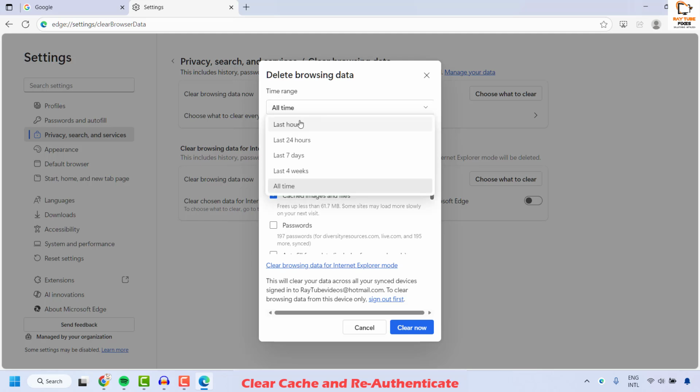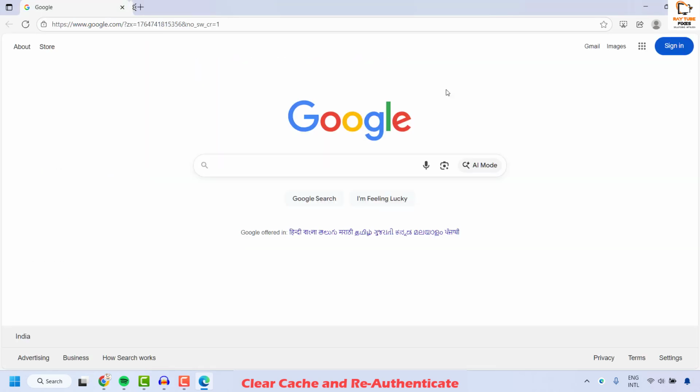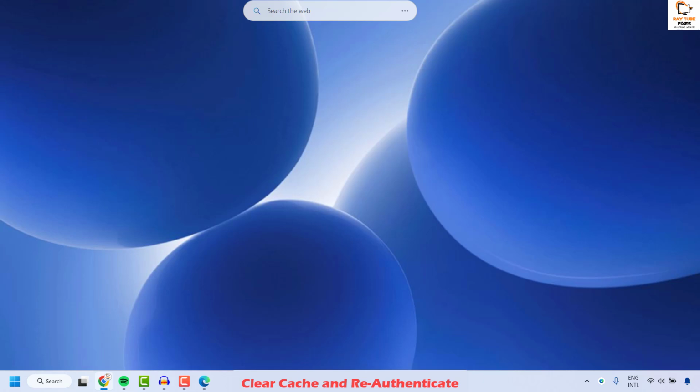In my case, for the demonstration purpose, I'm going to choose last hour. The best thing to do is you may go ahead and choose all time. Choose everything what is necessary here, excluding password and autofill form data, and then click on clear now. Close the browser, reopen the browser, and check if you are able to open Outlook web app on your computer.